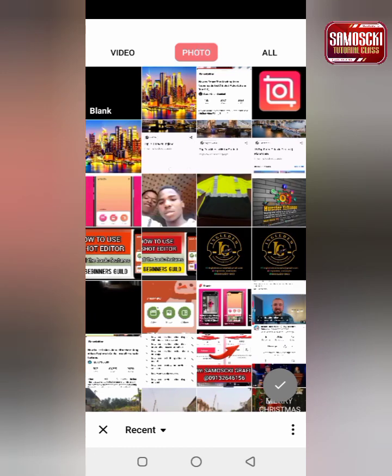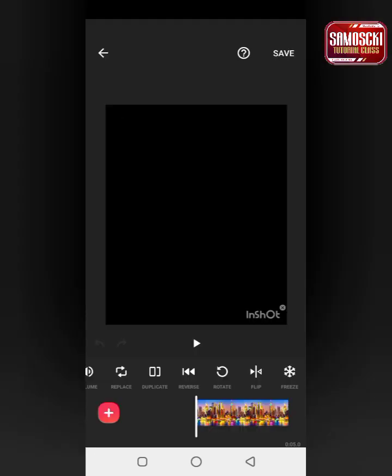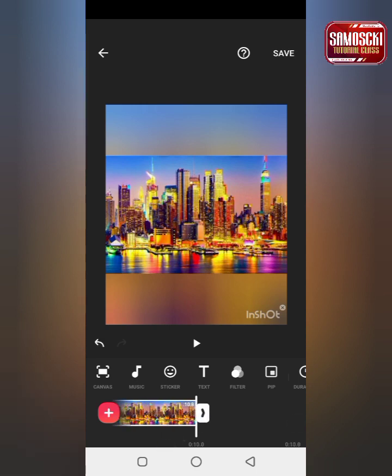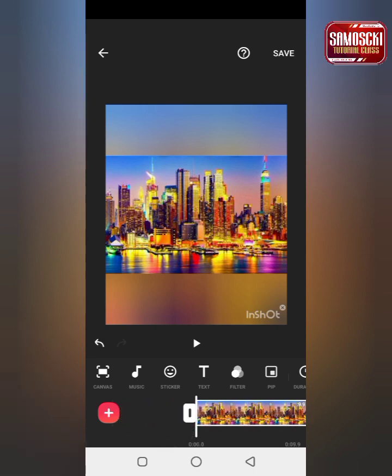So me, I'm trying to use a picture instead of video. Two of them is okay. Then you add the duration. So what's the next thing? Let me remove the, okay.